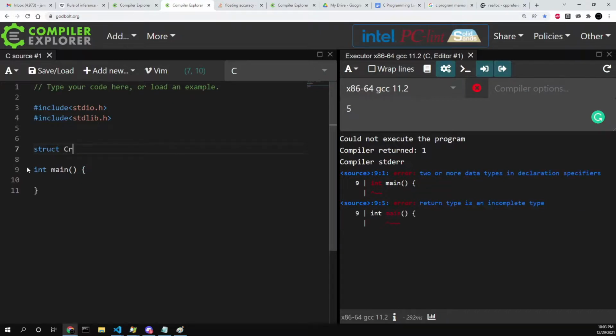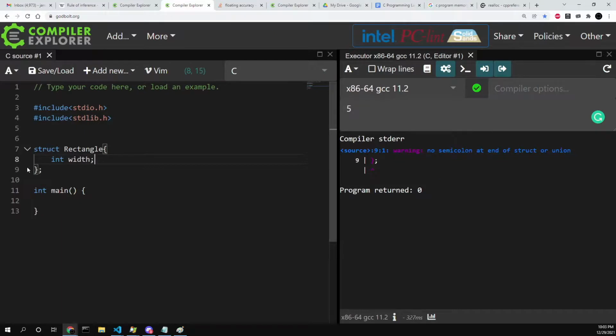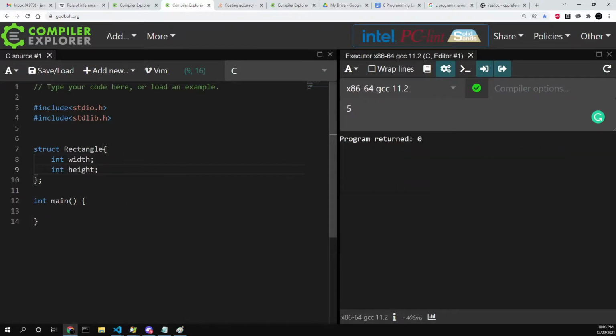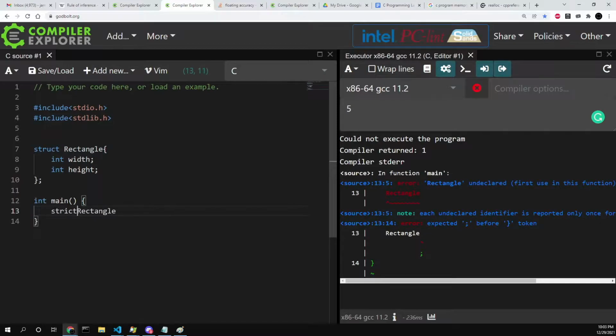Or maybe a rectangle. I think rectangle is better. So we have struct rectangle, and then our rectangle is going to have an int width and an int height. Very straightforward struct: width, height, easy peasy. Now we want to create a rectangle. You have to write the struct keyword, rectangle.